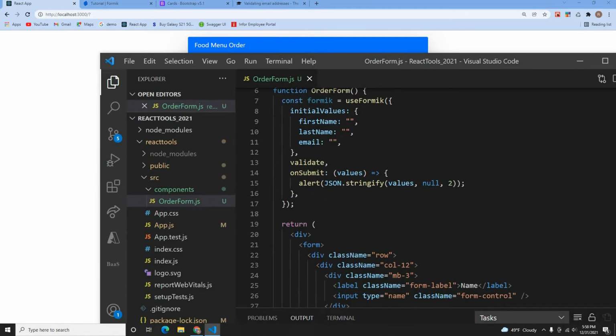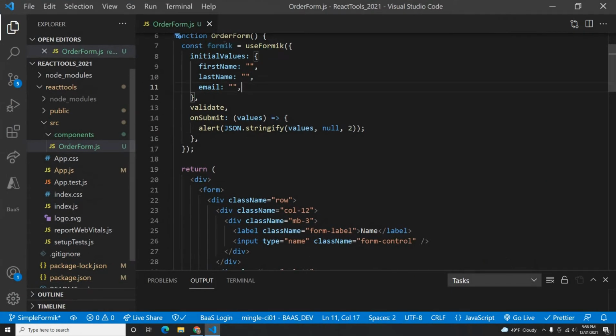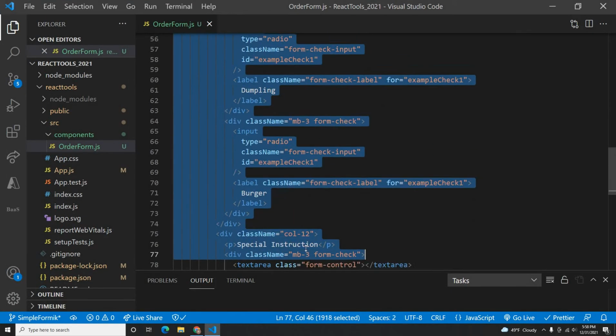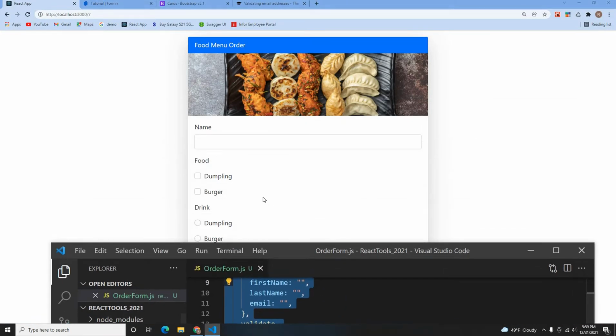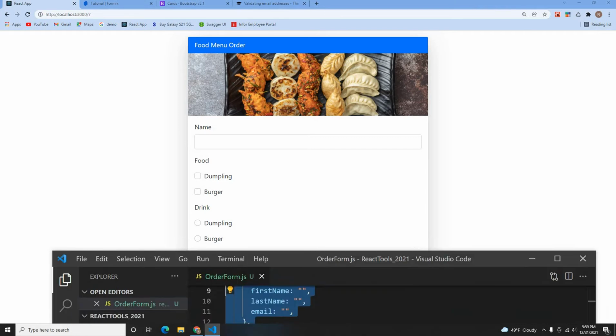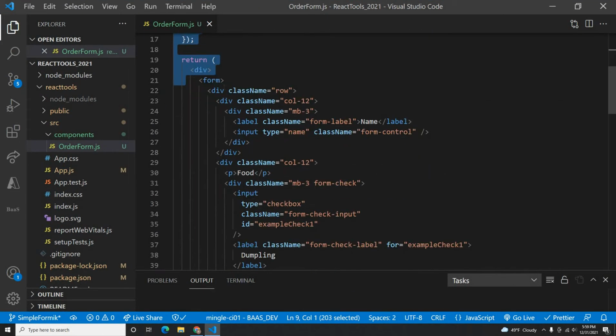Okay, the first thing we do is, when we get this Formik, I'll just make this a little bit bigger. When you get this Formik, this is my form level right here. My form level has a text input, checkbox, radio, and text area all the way in the bottom. Okay, so this is the form.